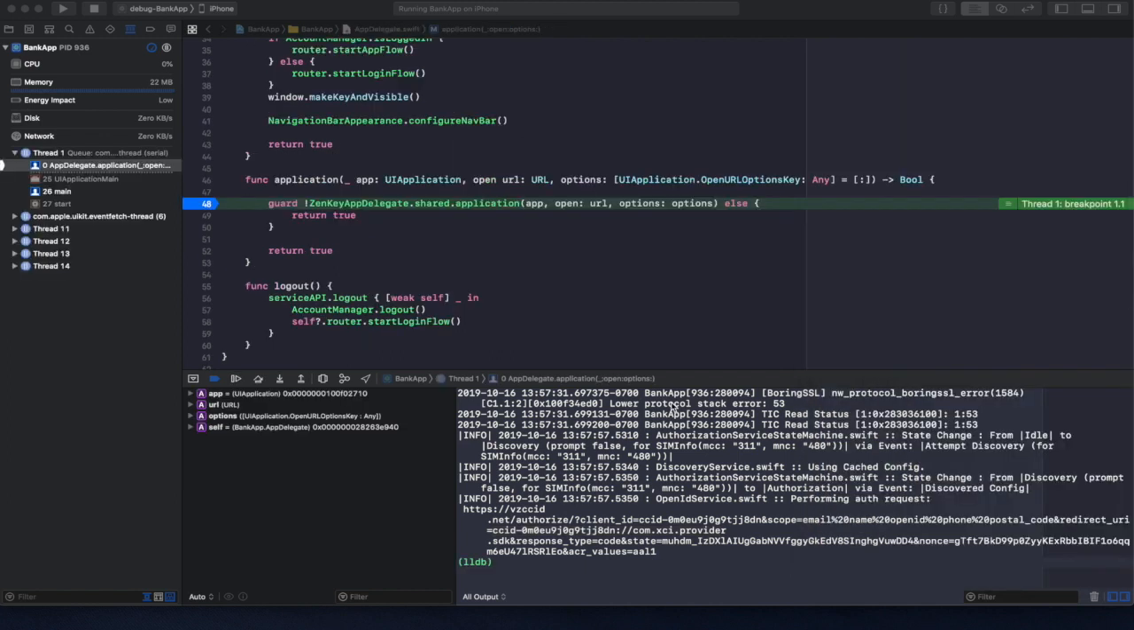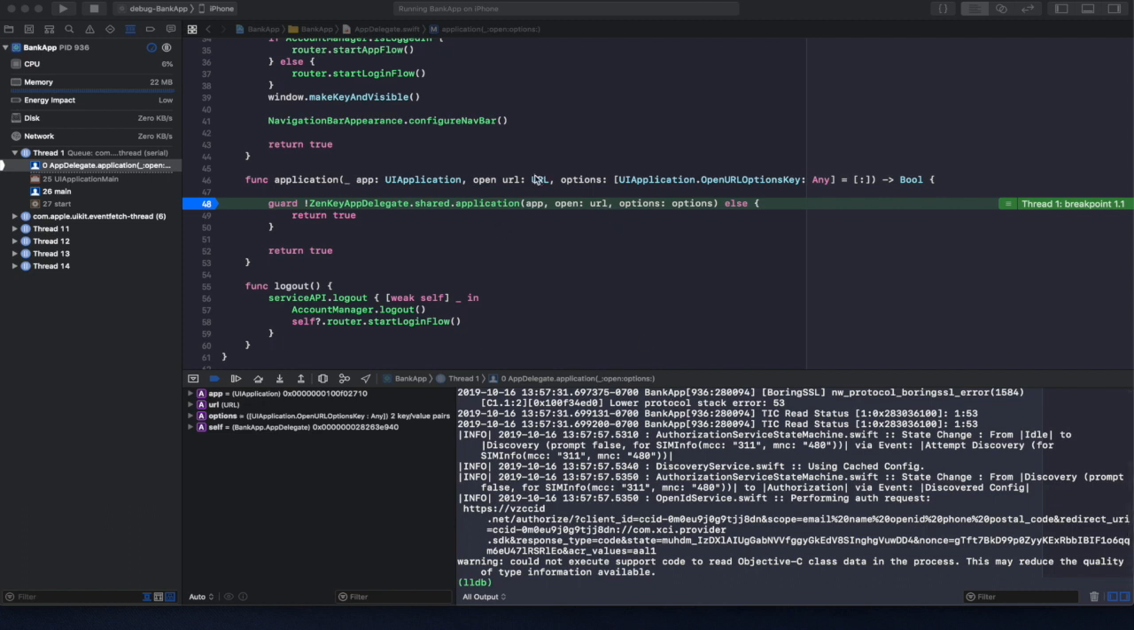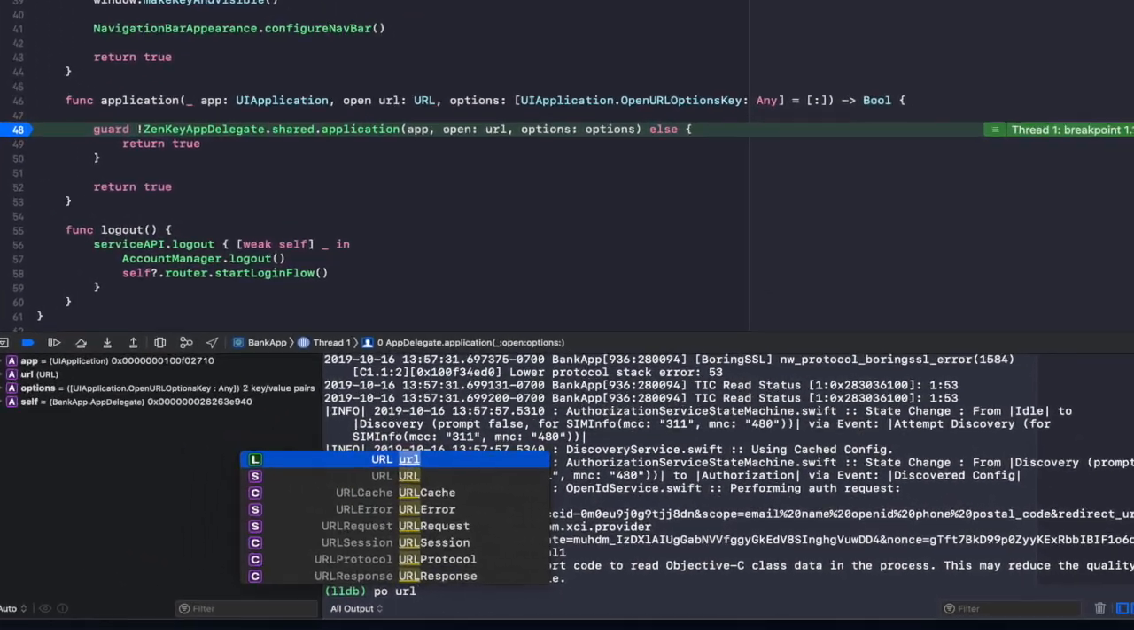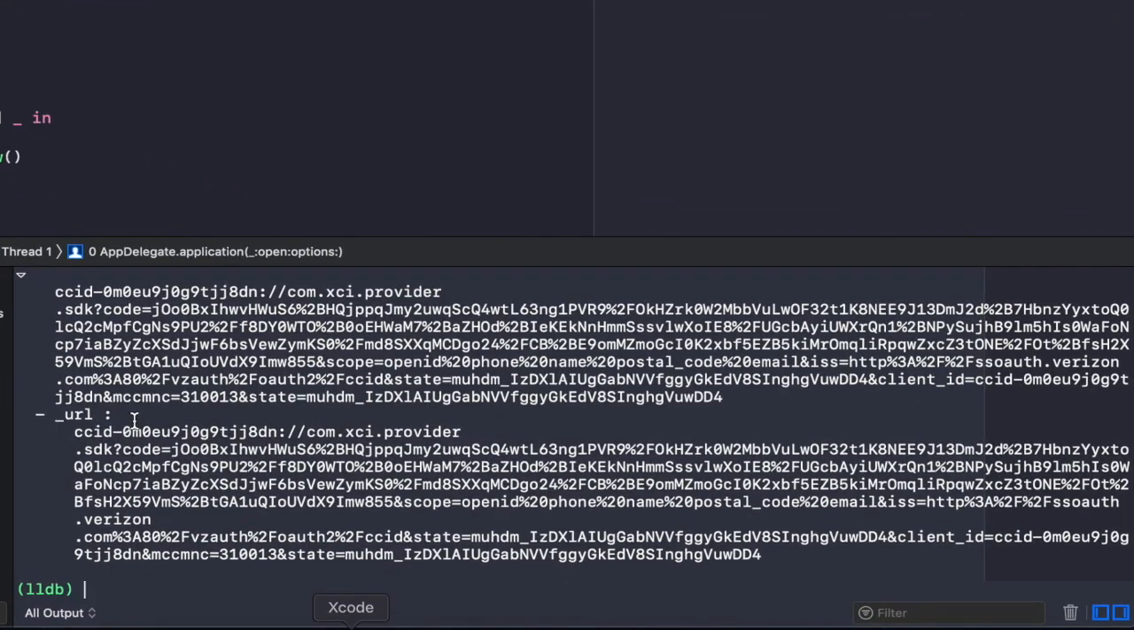And just like that, it's taken me back to my app. I've caught the URL in the app delegate, and I'm going to pass that right into the ZenKey SDK to parse it out for me neatly. If you're implementing this on your own, you'll actually have to introspect this URL and look at some of the parameters. So I'll print that out for you. You can see here I've received an auth code. If I'd encountered an error, or if I denied access, I would have received an error value here instead.